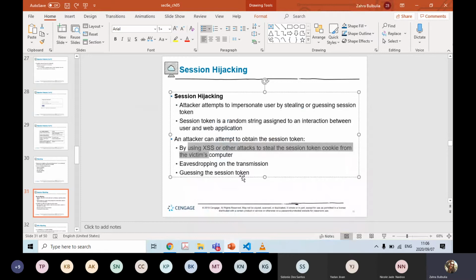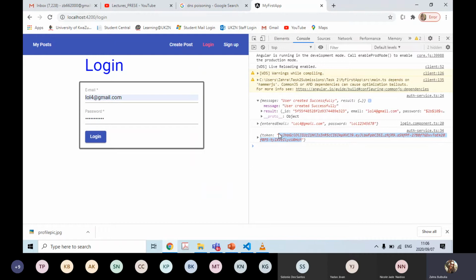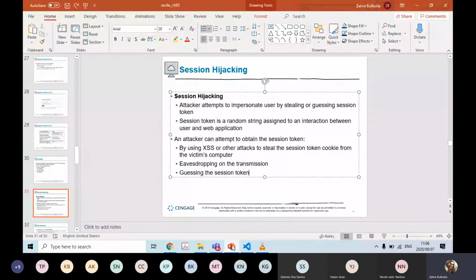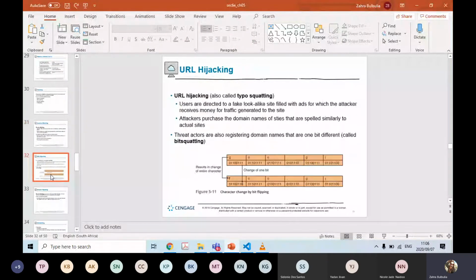Another way is eavesdropping on a transmission, or simply guessing the session token. Now this, of course, is going to be a lot more difficult because, I mean, look at this. How are they going to guess this? But yeah, people do that, guys. I don't know if they get it right or what the success rate of that is, but yeah.